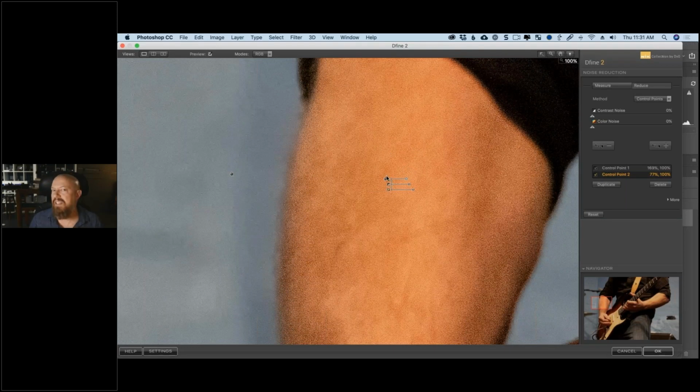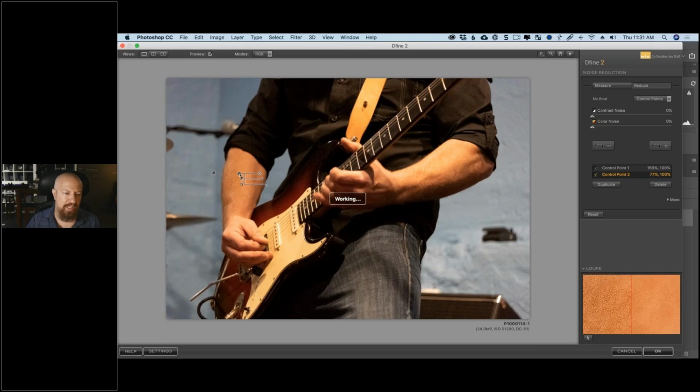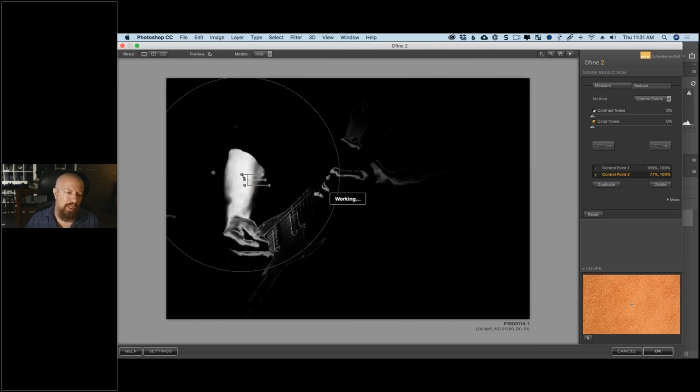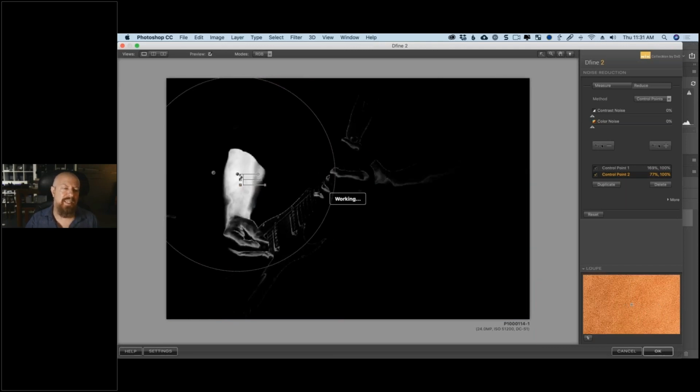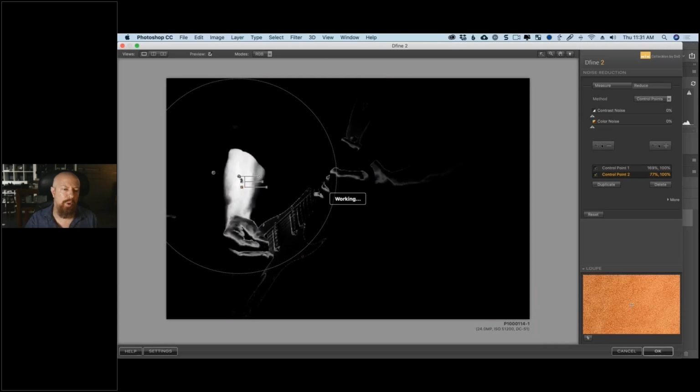And essentially this is all I have to do. I continue adding control points to the areas that I want to protect, and individually I can adjust more or less control on them. Now in this situation, let me zoom out of this for a moment. In this situation, the control point added to the skin, if I drag this around, you'll see that it is not getting the entire arm, right?